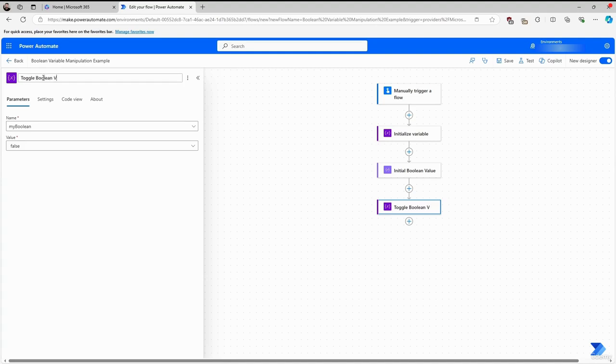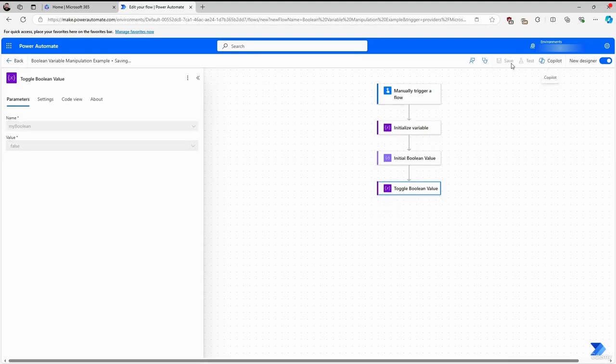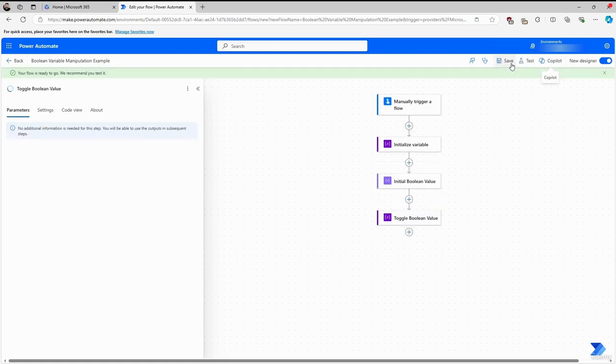Best practice. Toggling Booleans. Boolean toggling is especially useful when dealing with switches or flags in your flow. For example, you could use a Boolean variable to alternate between processing two different actions based on its true or false state. It's a simple but powerful tool for flow control.